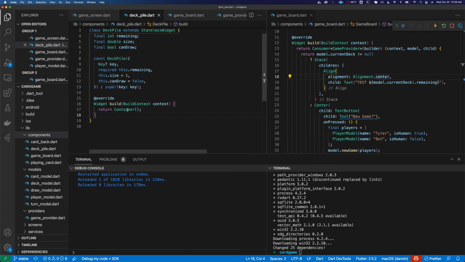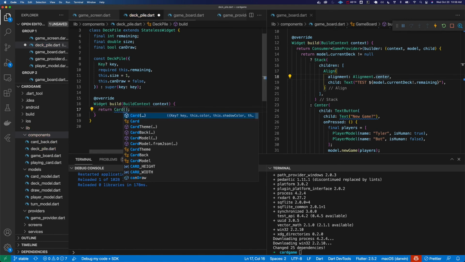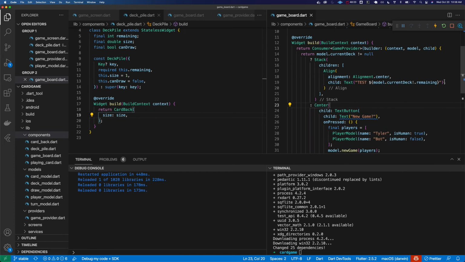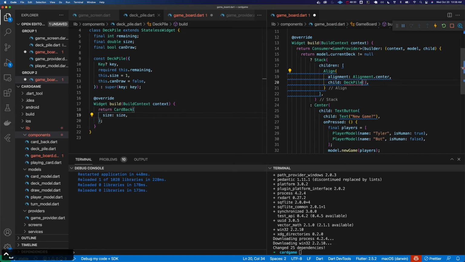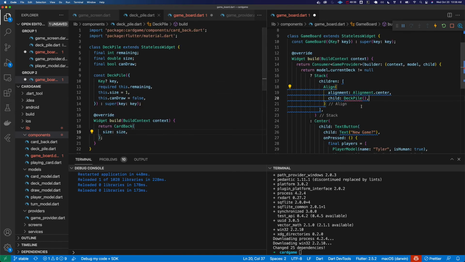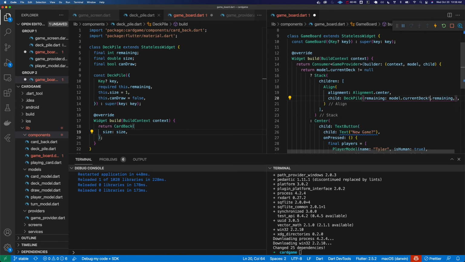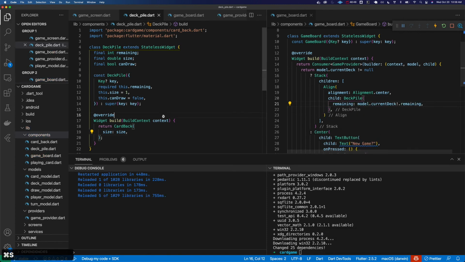Okay, so within here, we essentially are going to use that card back property that we had, and we want to pass in that size. So we're just forwarding the properties over. Now if we actually go to, instead of doing our test thing here, let's just put our deck pile that we made. Because it's requiring remaining, this is where we would use model.currentDeck.remaining, and again, exclamation mark there. So now we should see, instead of that, we actually have the back of our card. We have a deck pile, the card back.